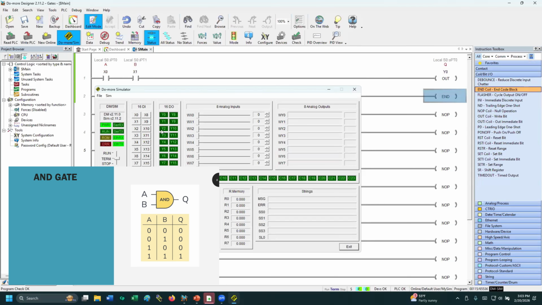When we start this simulation, we have to be sure and turn this on run mode. Okay, so we're running now. We're going to go through the truth table here. The first one is correct. A is low, B is low, Q is low. So that is correct. Let's do the next line, where A is low, B is high, Q is low. That's correct. Let's do the next line, A is high, B is low, Q is low. And then finally, A is high, B is high, Q is high. So that's our AND gate. That is how we do an AND gate in ladder logic.